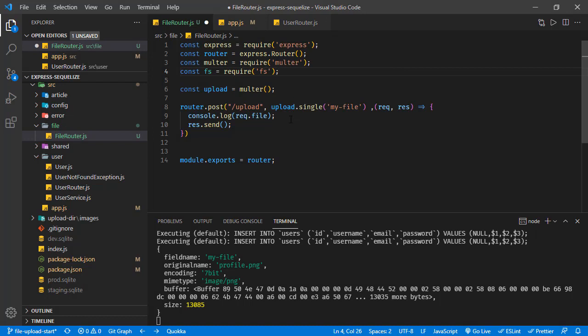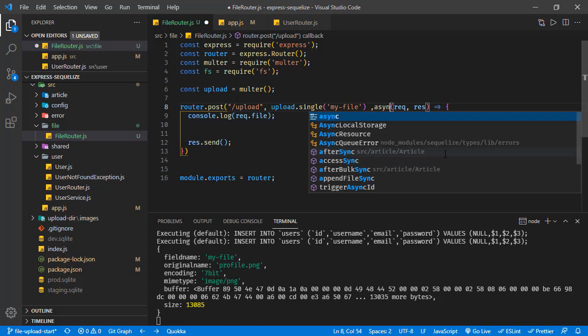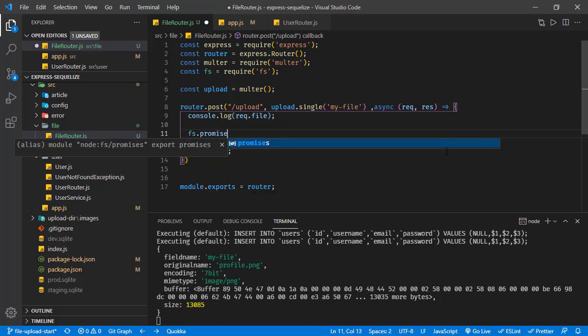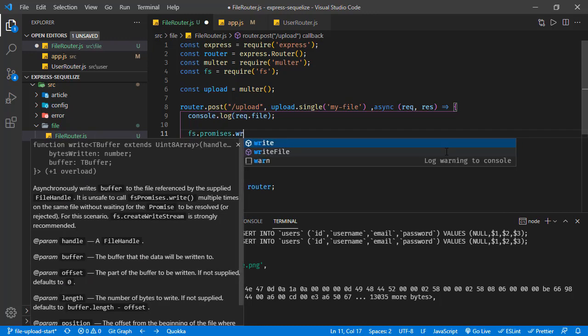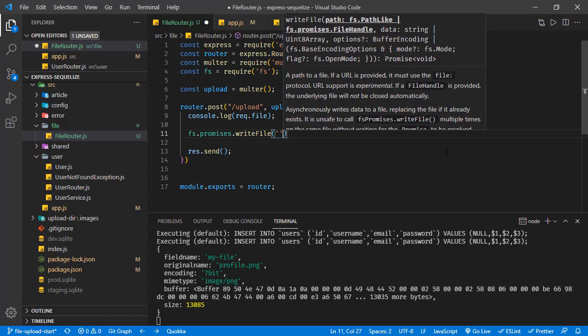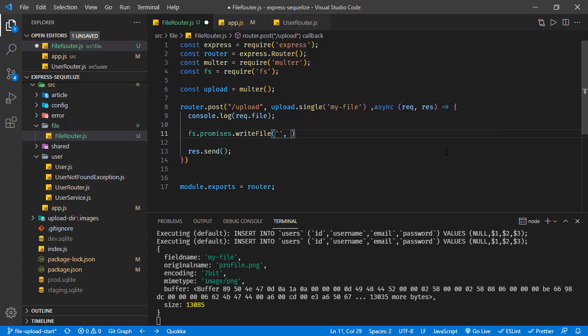And we are going to do like this. Let's use async await. The fs function we are going to use is a promise. So we are going to call fs promises, and we will use the writeFile function. This is looking for two parameters.